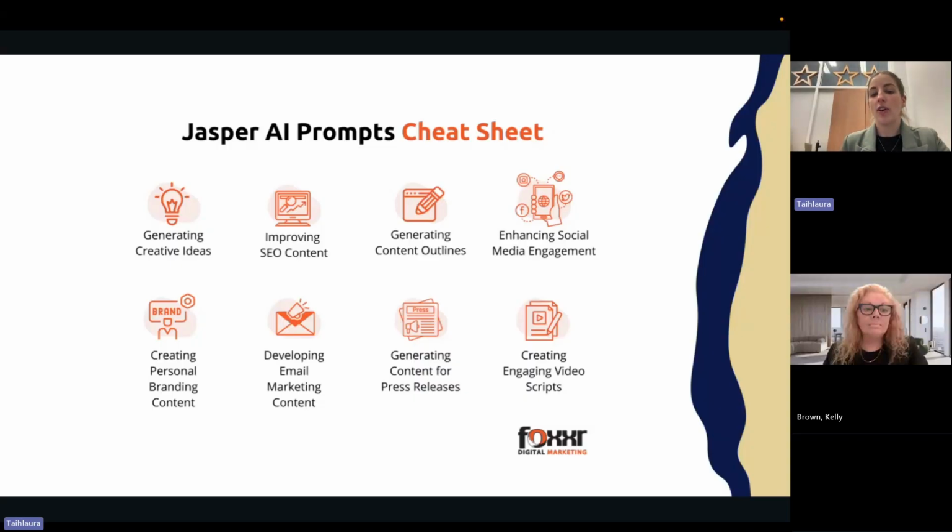The other things it can do is generate content for press releases. So if this isn't something that your business does all the time, it's a great way to be able to make sure that you are doing it correctly with a current format or template. And so it's a great tool to be able to utilize for features like that. And it can also help us with creating engaging video scripts so that we can then go on and film those videos for our social channels or for our websites.